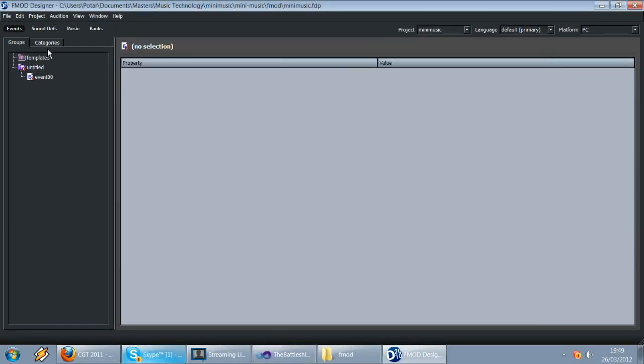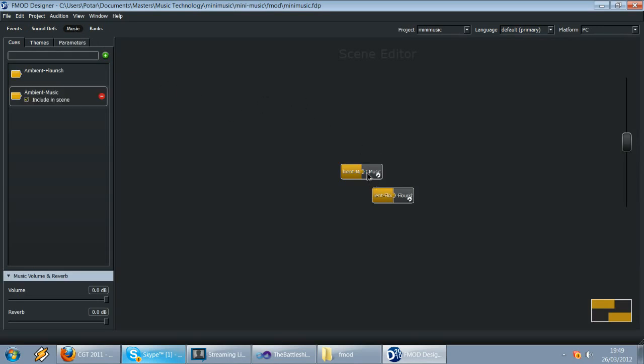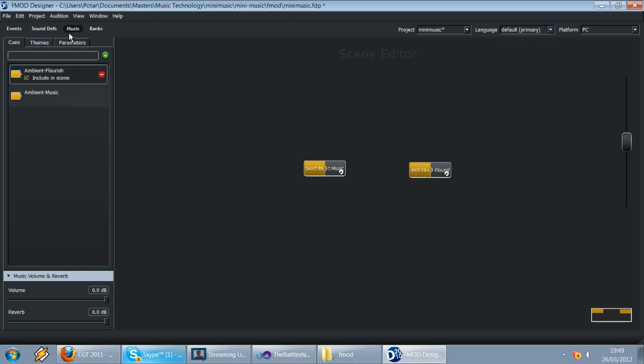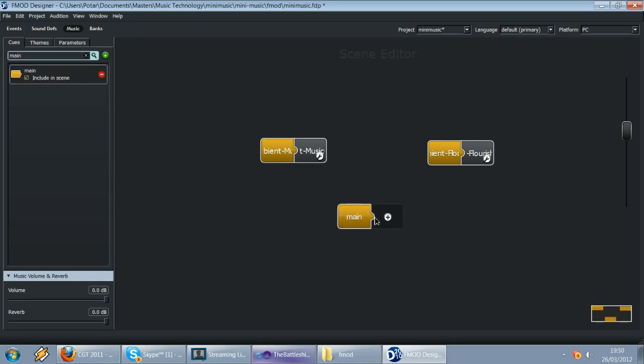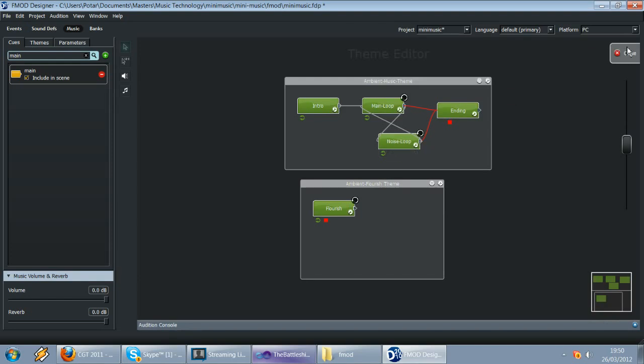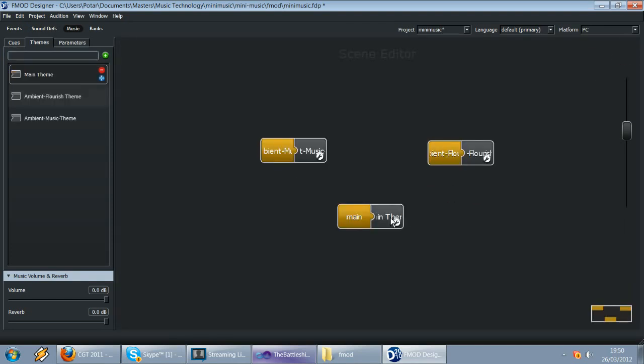Okay. So, this is the interactive part of the music. You have been here, I guess? So you built your cues here. I think it holds this specific type of music, maybe you could say main, and include it in the scene. But unless you specify a theme, it's not going to be in there. So you click on here and it creates a theme automatically.